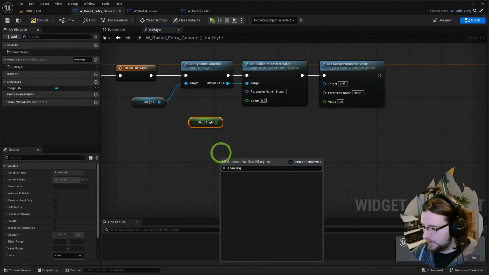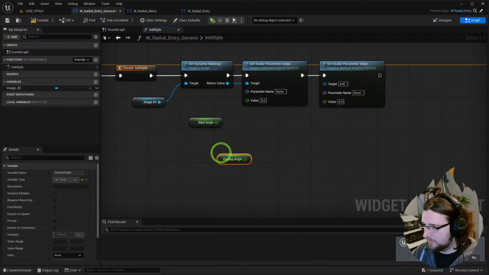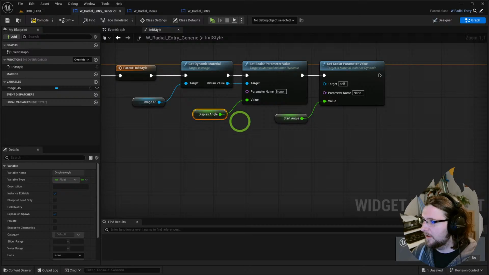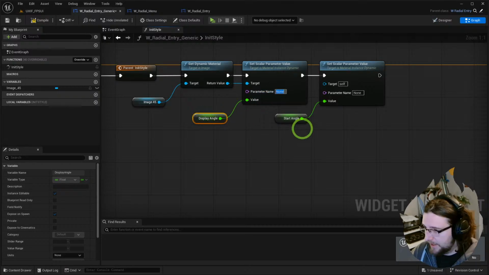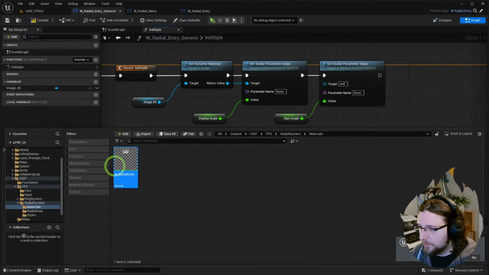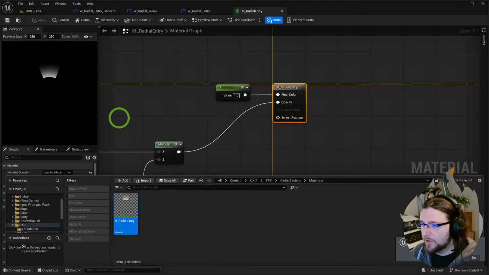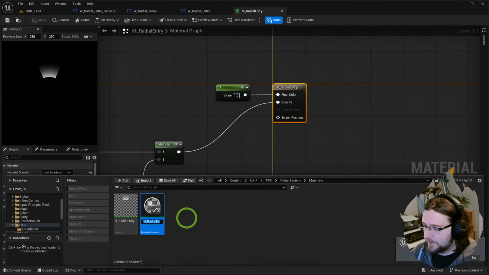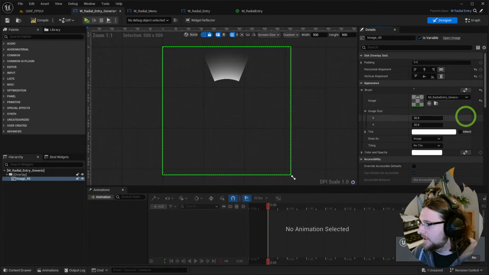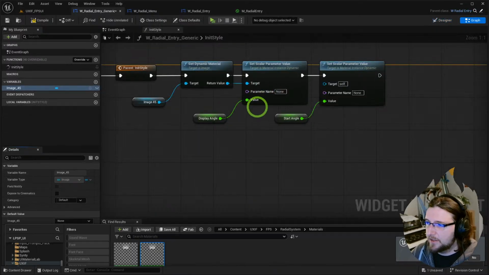Start angle, span angle, I think we created. Display angle, cool. So we'll plug that in here, start angle in here. And I'm hoping I named these. I don't know why I named them. Let's go find out why I named them. Also, let's make a material instance of this, because mi underscore radial entry underscore generic. Save that. Put that on our material here. Now it's a material instance.